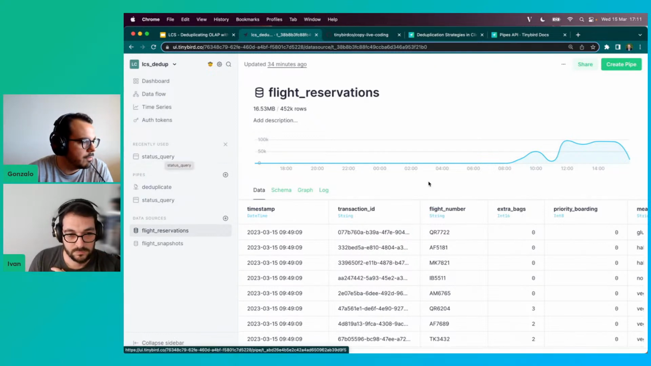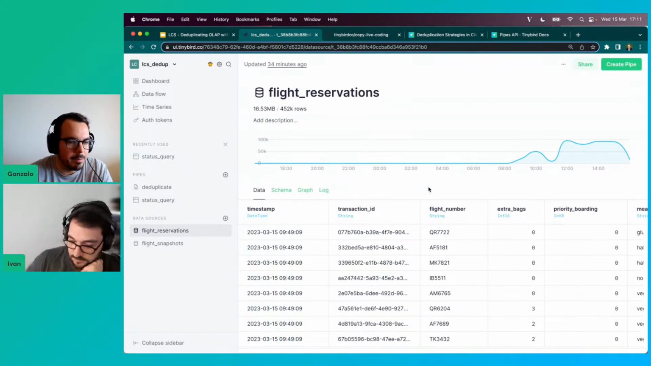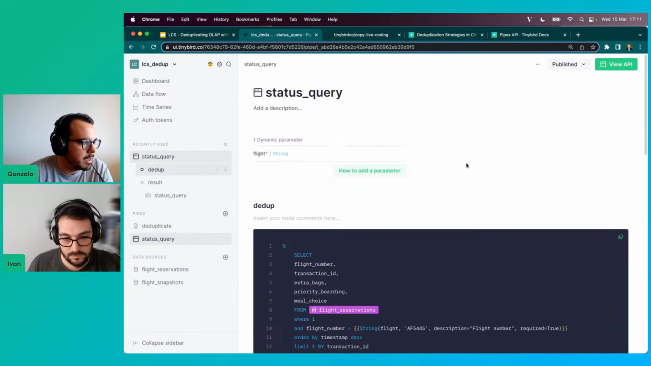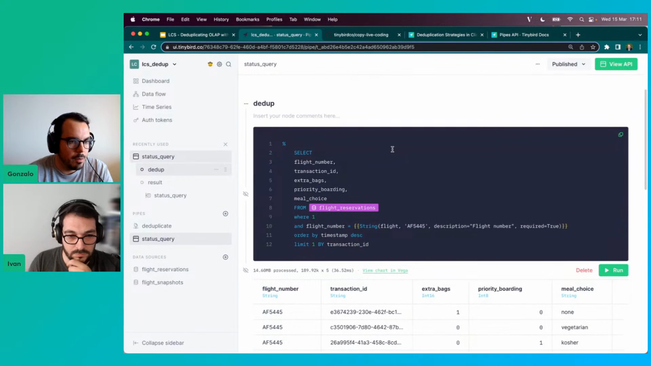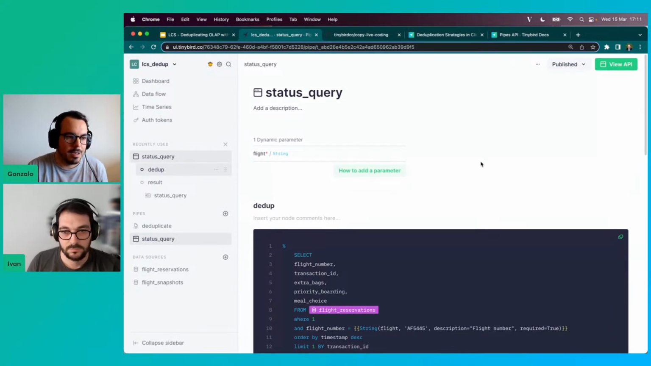And now, if we are part of the flight crew and we want to prepare, like know how many passengers, how many kinds of menus we need to prepare, we should do a query like this one. Where in the first node of the pipe, well, for those of you that are new to Tinybird, this here is a pipe that is like a Jupyter notebook where you can type SQL queries, and then in just one click, convert that into an API endpoint that you can hit, with parameters and these kinds of things.